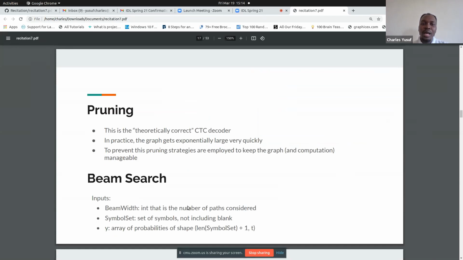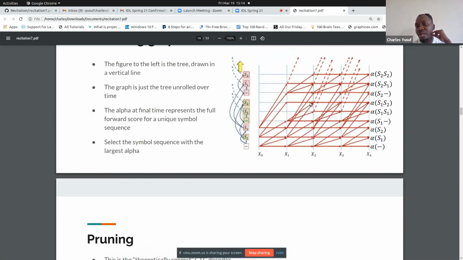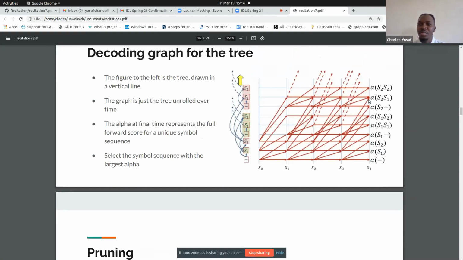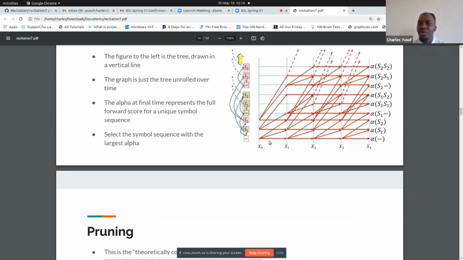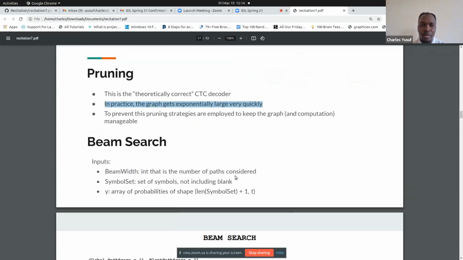Even though this is theoretically correct, and mark this word, this is actually the theoretically correct CTC decoder. There's nothing more than this. But in practice, this graph gets exponentially large very quickly. So doing this is not really practical, because from a big graph, you can't take all the paths and get the largest one. It's too big, so you can't do that.